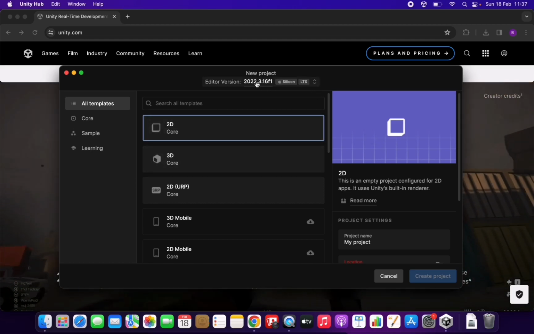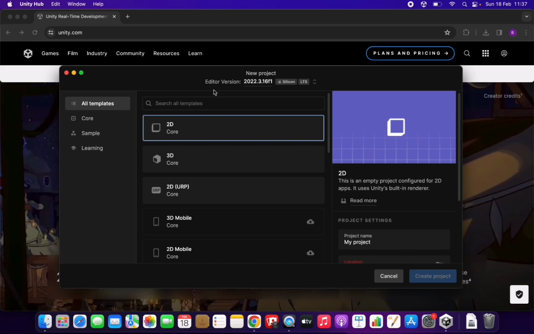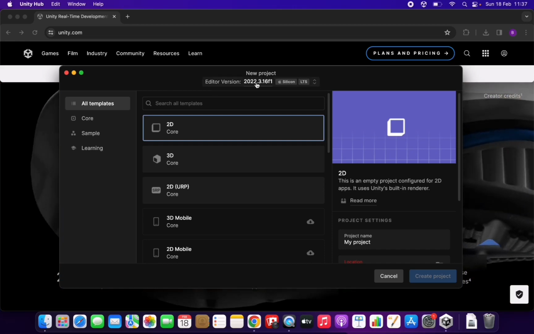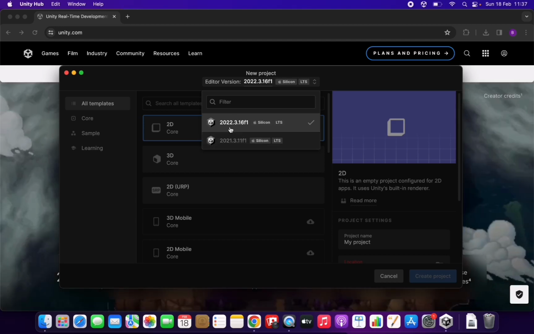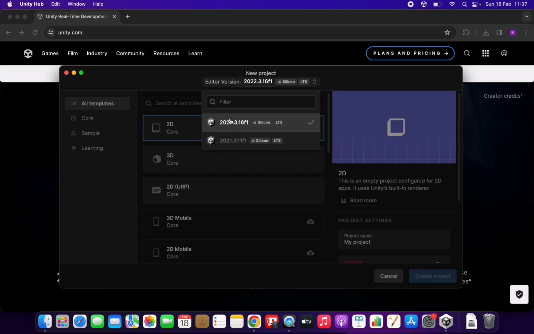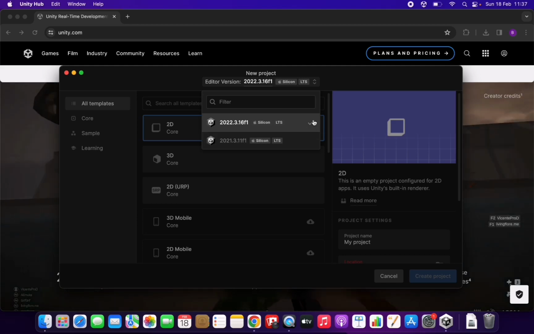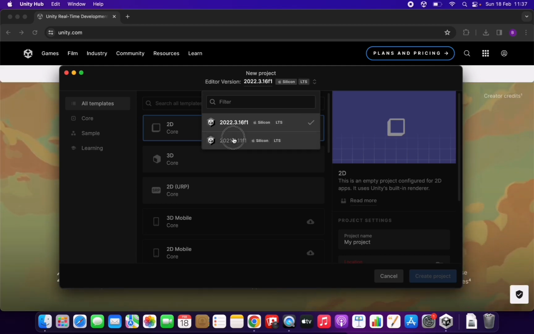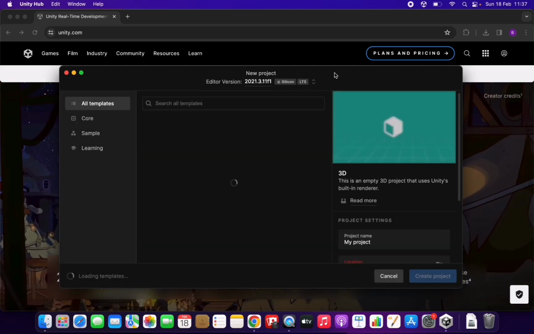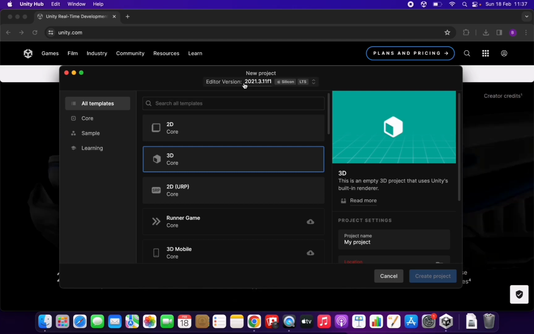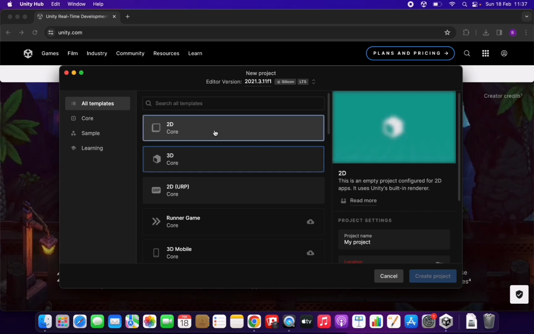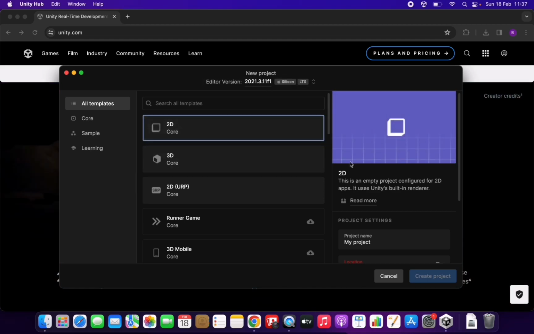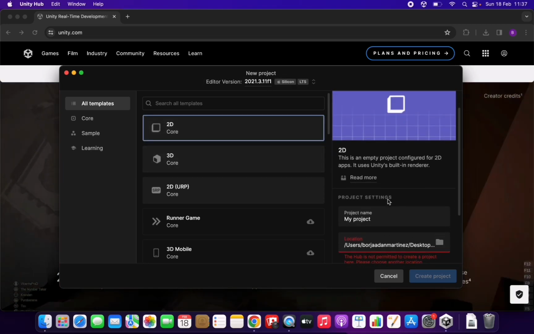And also something important is that if you have multiple versions of the editor installed in your Unity Hub, you can choose at the top which one to use. So if you want to use the 2021 instead of 2022, that right now is my default Unity editor, you can just click here, everything will change, and you can create it for this version of the Unity editor in case you need it by some reason. We will choose 2D. We are going to create a new project in 2 dimensions.